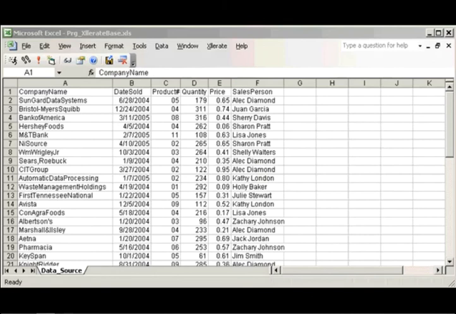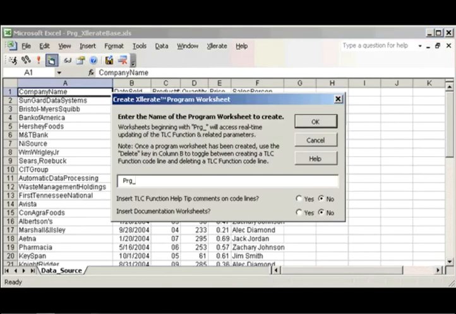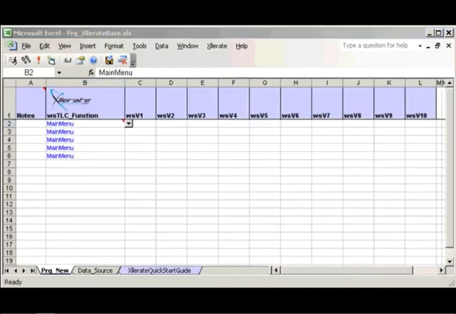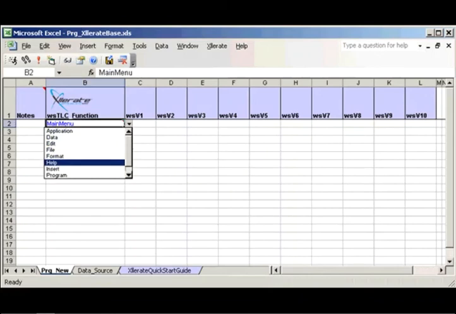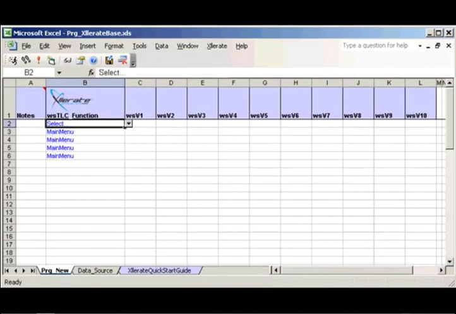I want to create a program that would filter for the salesperson Alec Diamond. First, I would create an Xllerate program worksheet. I'll just call it New. I have to tell Xllerate on what sheet to create the autofilter. So the first step is to select a sheet. I don't know where that is, so I'll use the Help keyword search and look for the word Select. From the Select drop-down list, I have located the keyword Sheets, and then from the Sheets keyword drop-down list, I have located the option Format Sheet.